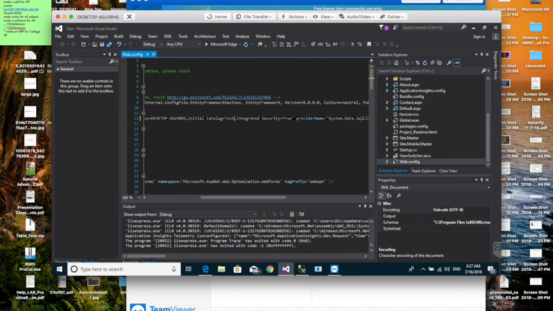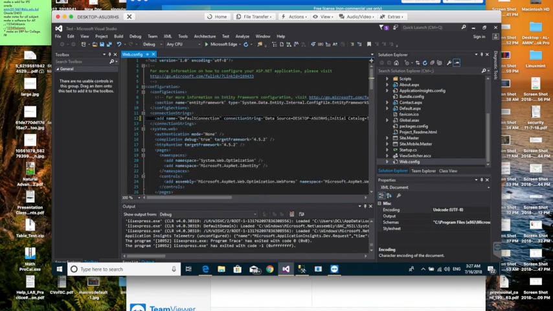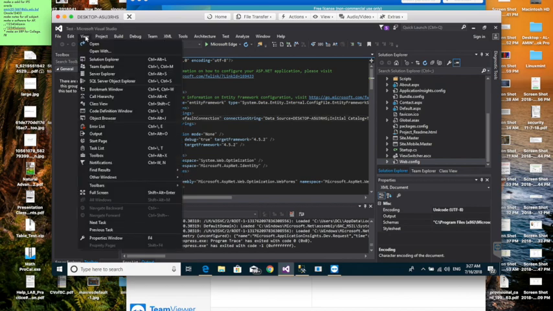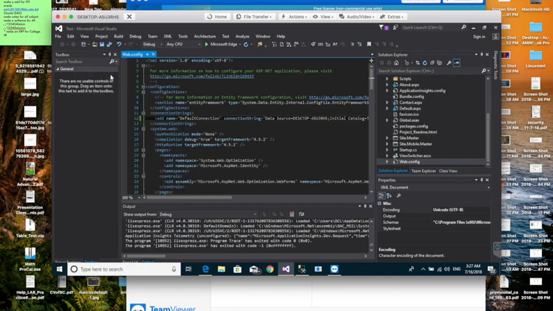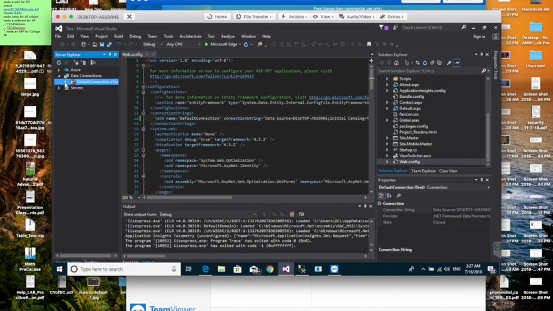So after completing this, you have to check whether it is connected or not. So you have to go to this section, Server Explorer. Here you have to expand this one. Here you have to expand the table. Oh yeah, we have already done that. So it's very simple to connect your database with your application. Now we are going to run this application here.